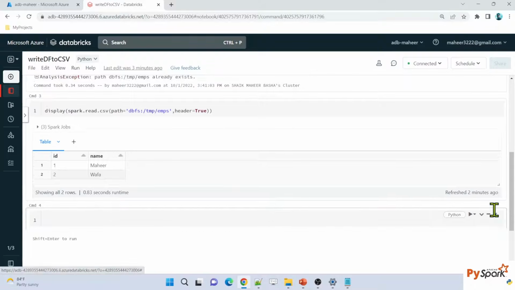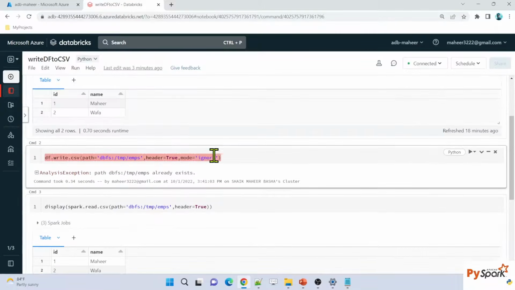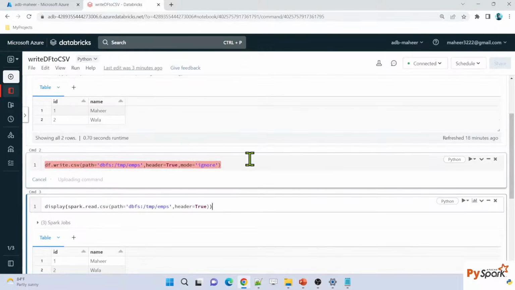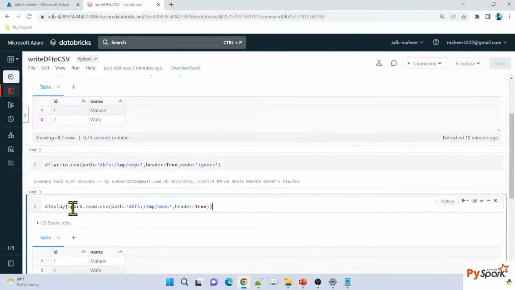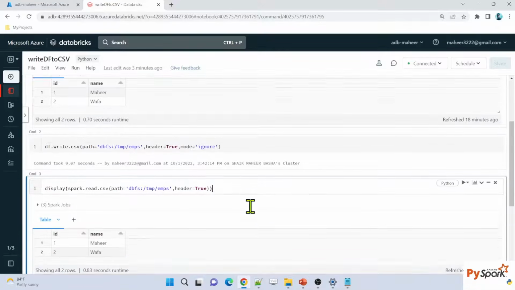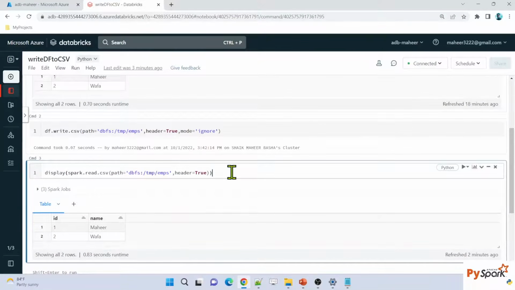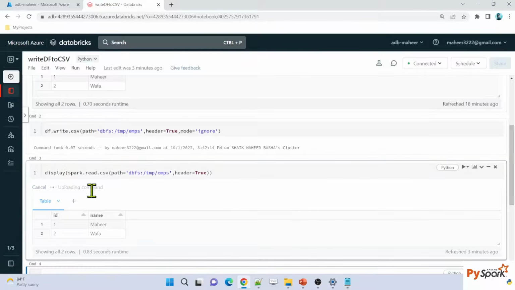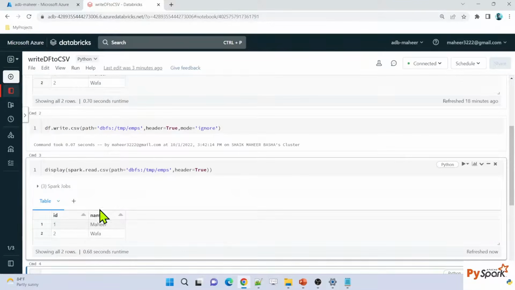Let me close this cell as well, and then here right, I am using a mode equals to ignore this time, and we already have this directory. So let me hit shift enter once again. Let's try to write the data into this. So it is simply ignoring it. There is no error. Now if I execute this one where I am reading the data from the directory, I will be still seeing 2 rows only. So let me hit shift enter to execute this command here. You can see command execution is in progress. We have still 2 rows only.